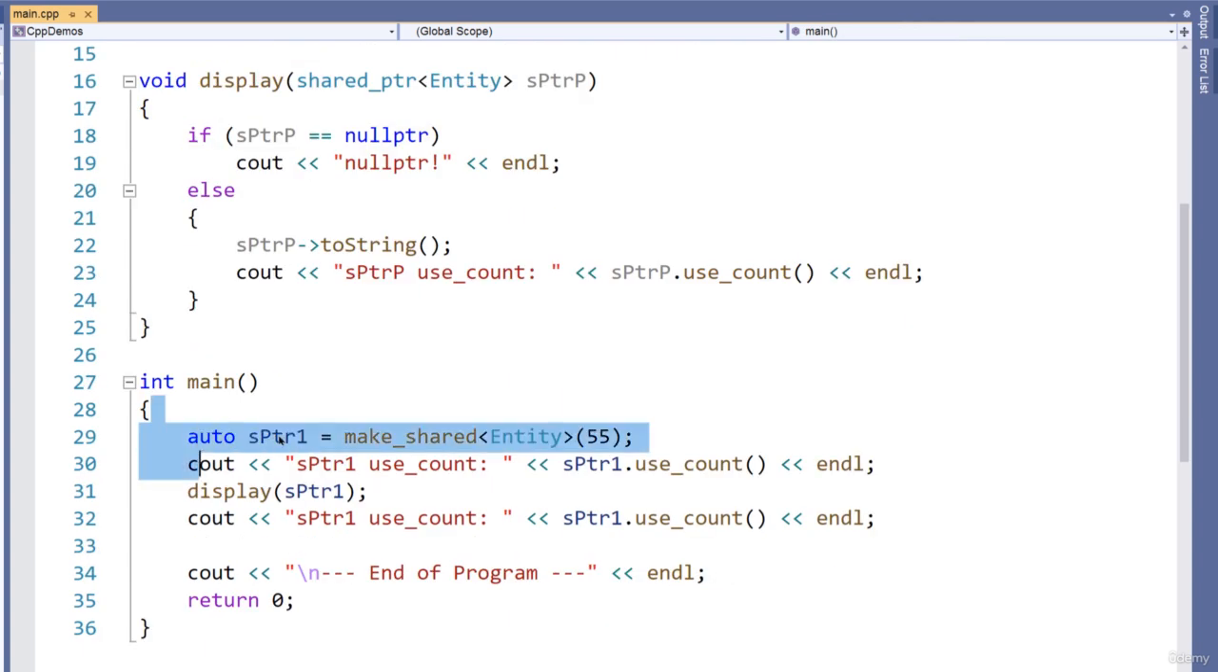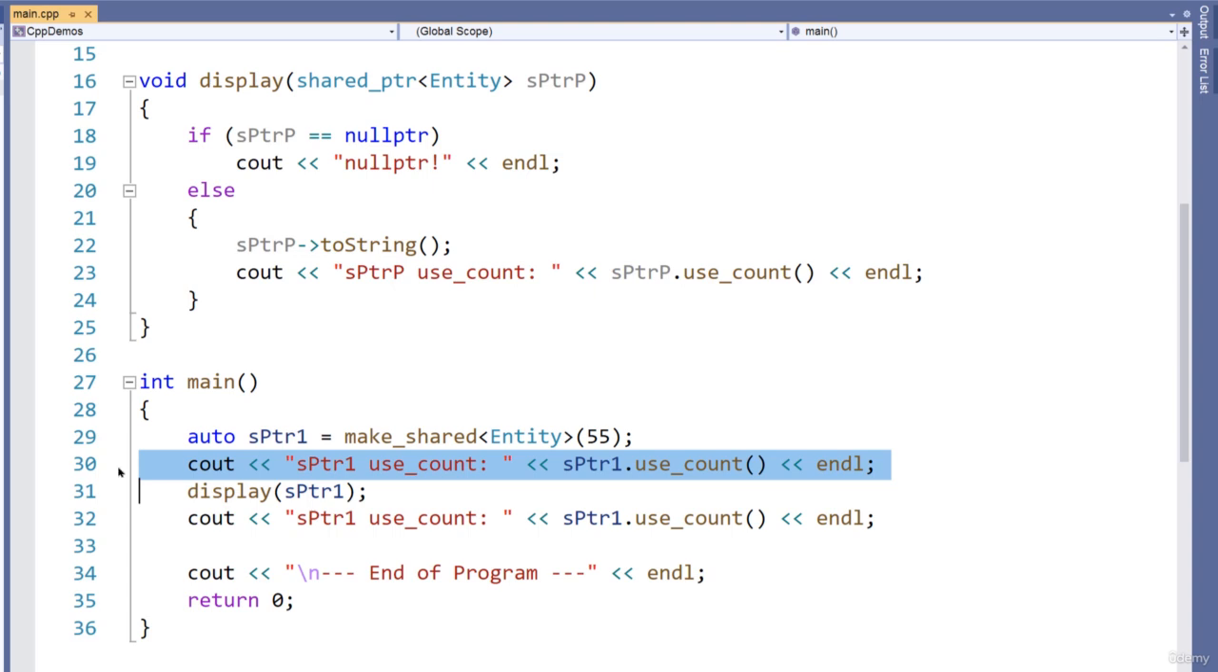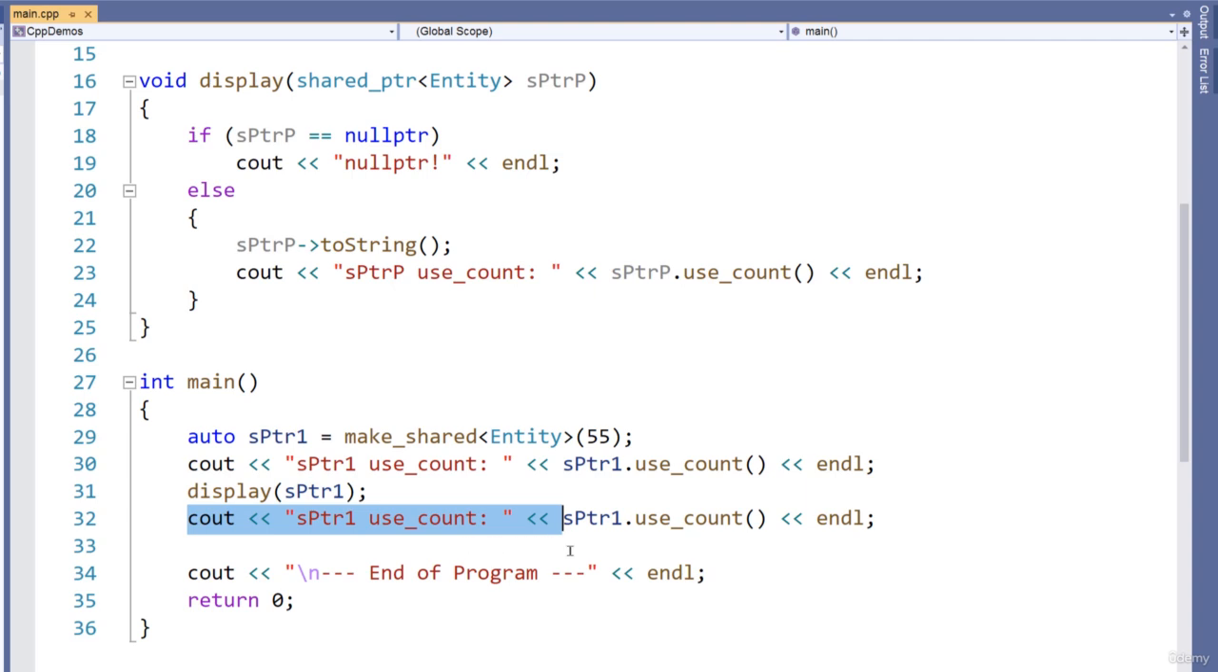In the main function, I construct the shared pointer1, and I use makeShared and pass an entity for that, and I construct that using 55 as an argument. In the next statement, I do console output shared pointer1 useCount. Then I invoke that display function and pass in shared pointer1, and then I print out the shared pointer1 useCount again.